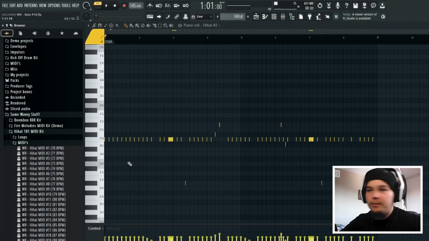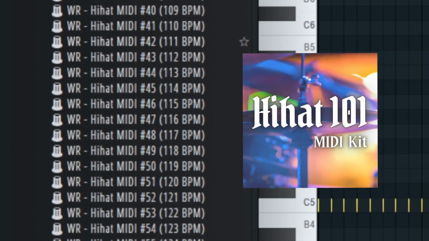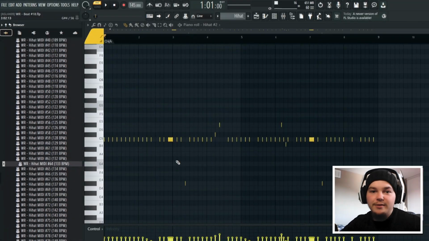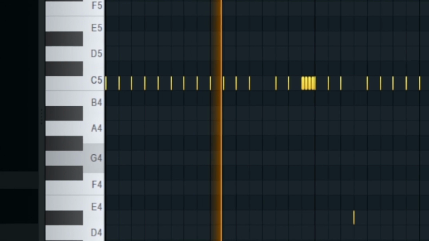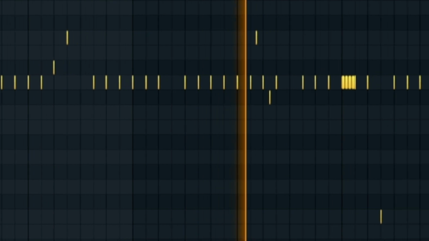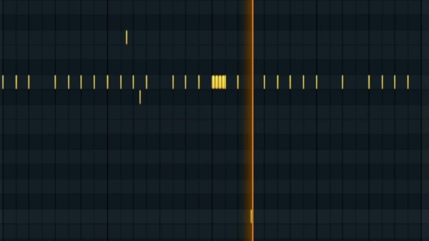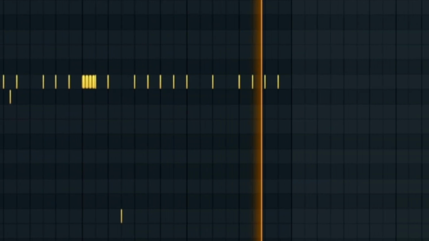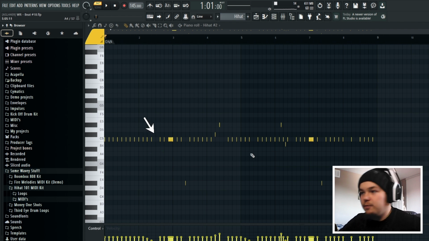Next, I took a hi-hat from my Hi-Hat 101 MIDI kit. I don't remember which one it was, but this is how it sounds. You'll notice also that I have some gaps in between my hi-hats. Those are either to emphasize the snare or the kick.